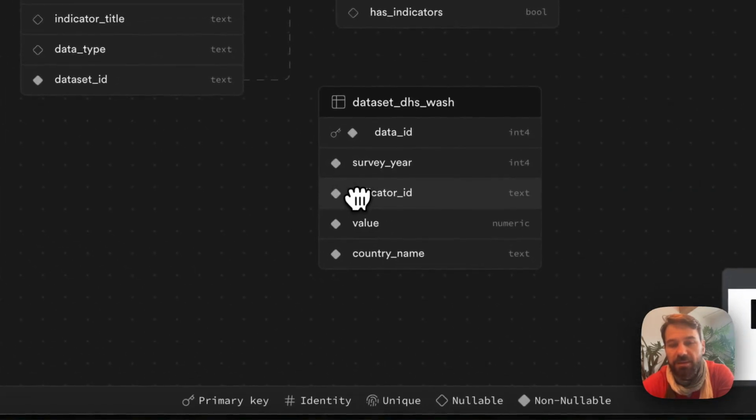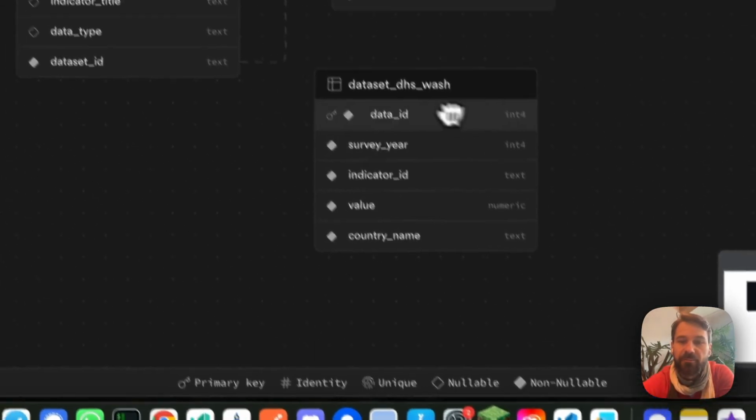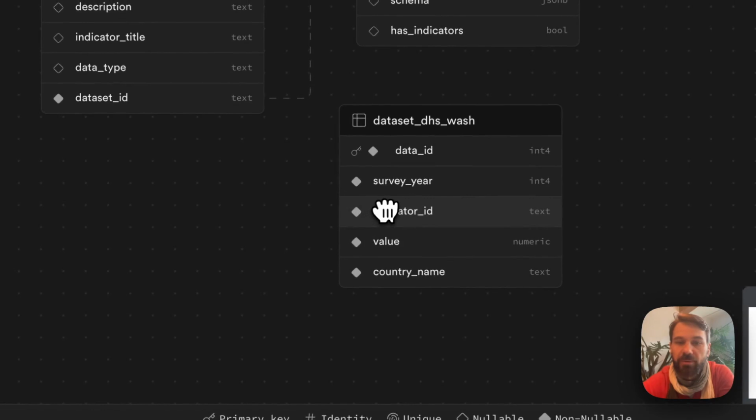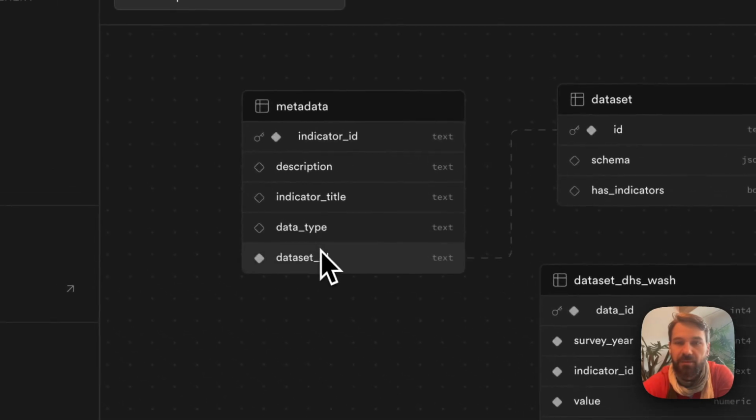So the indicator ID, the value for that indicator, and then any extra metadata that is really unique to this data store. In this case, the survey year, so when was this indicator gathered? And then the country name, like in the example earlier of Ghana. So that would be this table, which would have one row per indicator, and then the actual value is there as well. And we have the metadata about that indicator in this metadata table here.